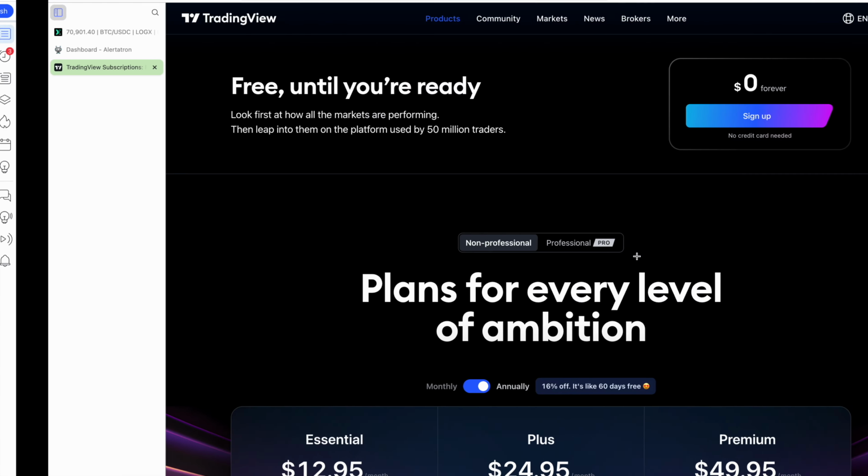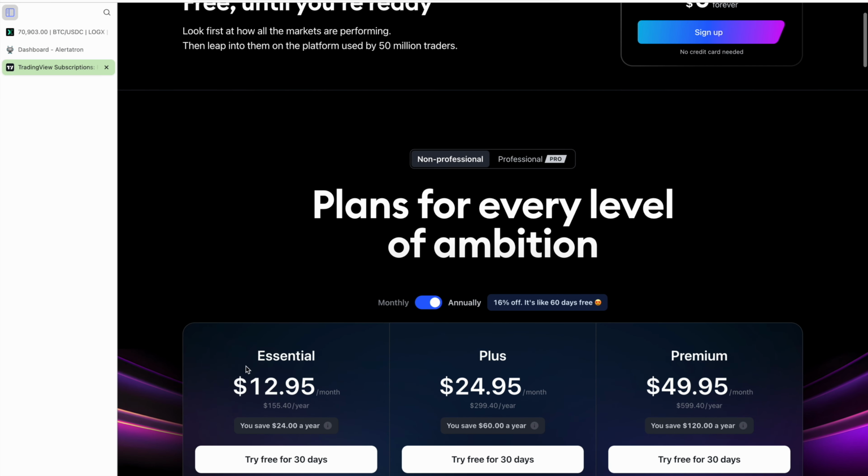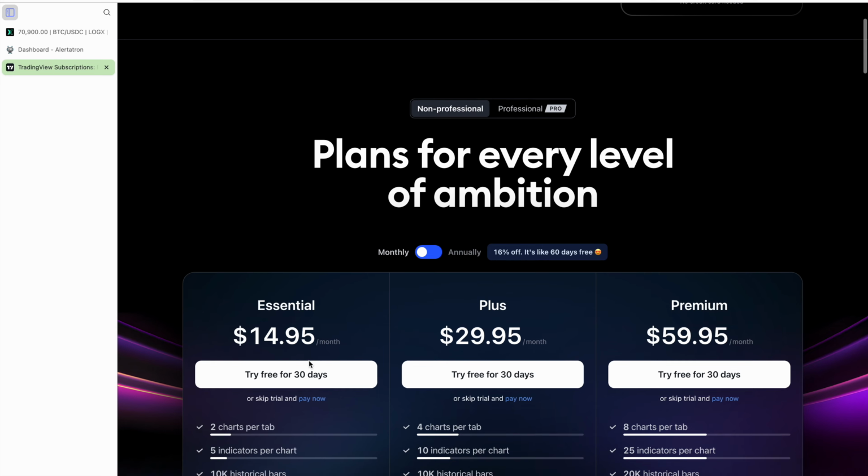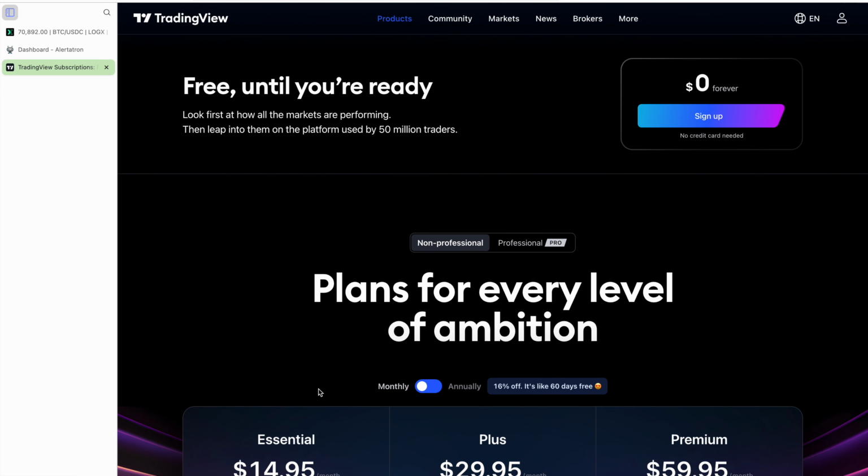You'll also want to have an account with TradingView. I have the basic plan here on a monthly subscription at $15 a month. I'll leave an affiliate link for TradingView so you'll get a discount, and it'll also help me out.